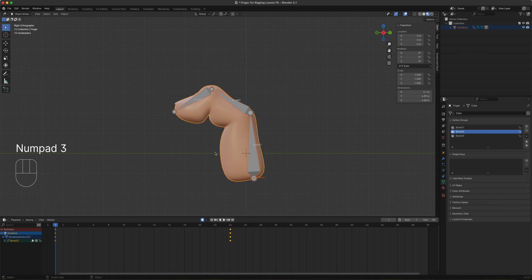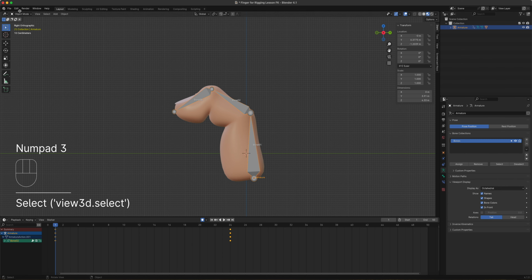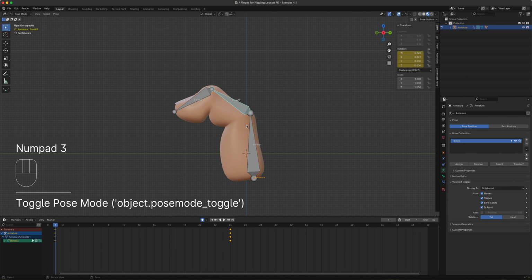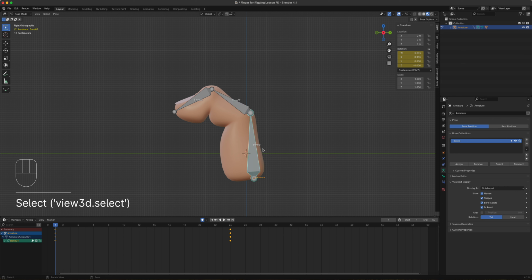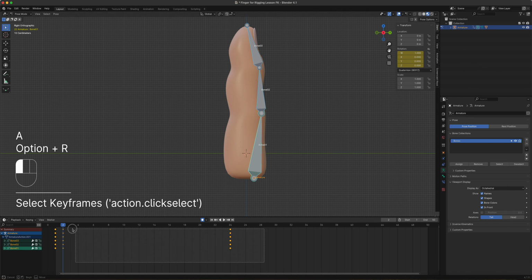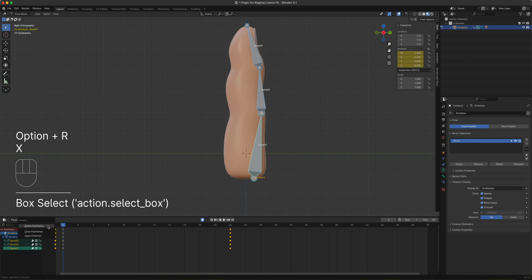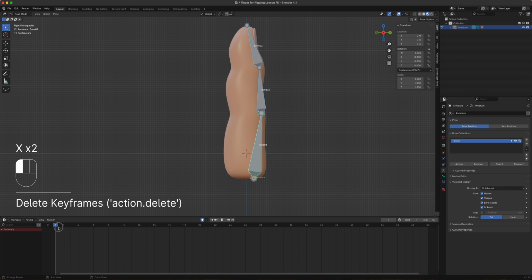Again, this is manual animation. When you go to pose mode, you get to play like with an action figure, where you would rotate all those limbs. So let's change this one to no animation. I'm going to select everything, Alt-R to reset. I'm going to select all the keyframes right here, press X, delete keyframes.